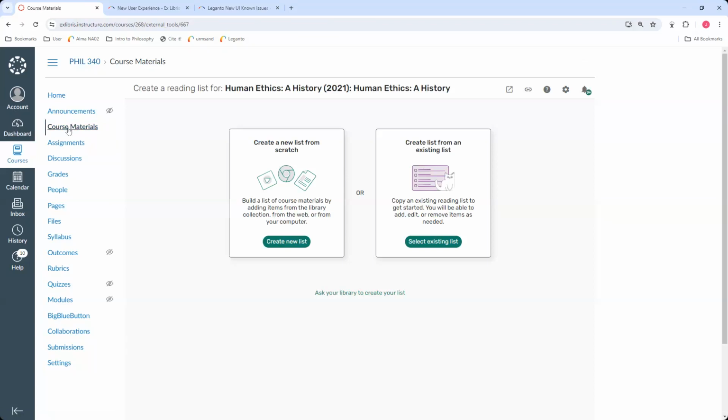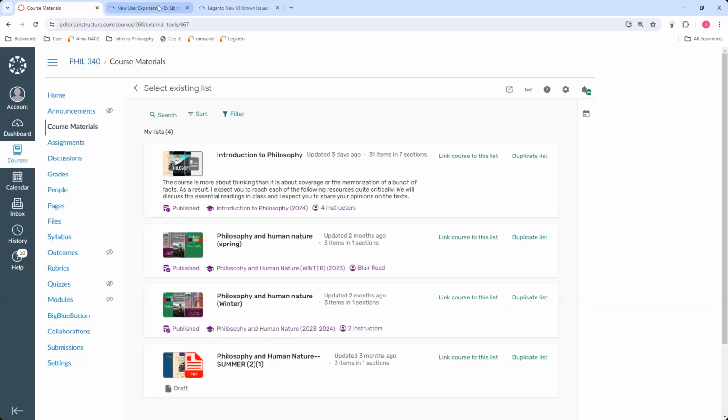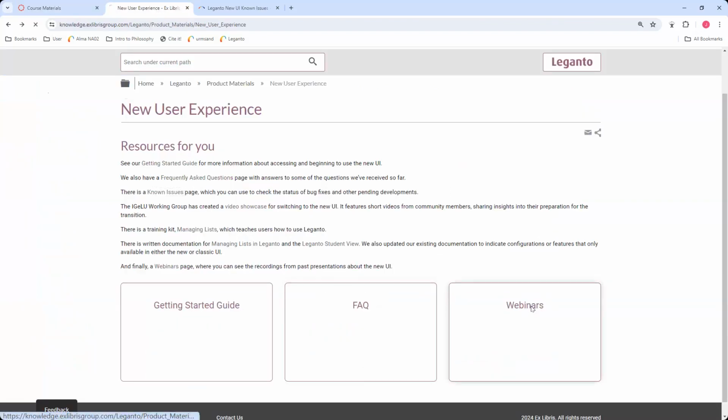The instructor would come in here and they would see the rolled over version of their list. But where you have instructor rollover, you have them rolling over the list. This is something we did make some adjustments to. So I have here the option to either create a new list from scratch or to create a list from an existing list. So this used to be called rollover, and now it is create a list from an existing list.